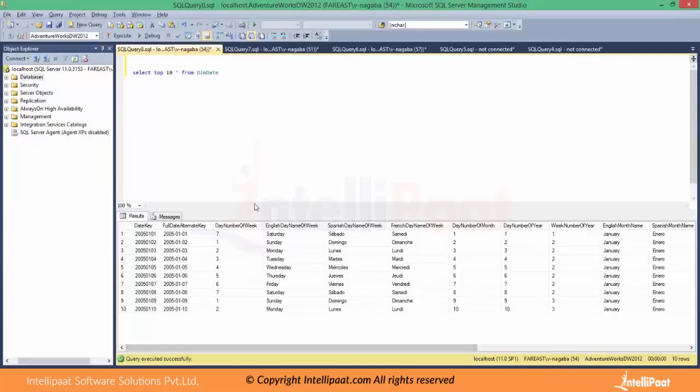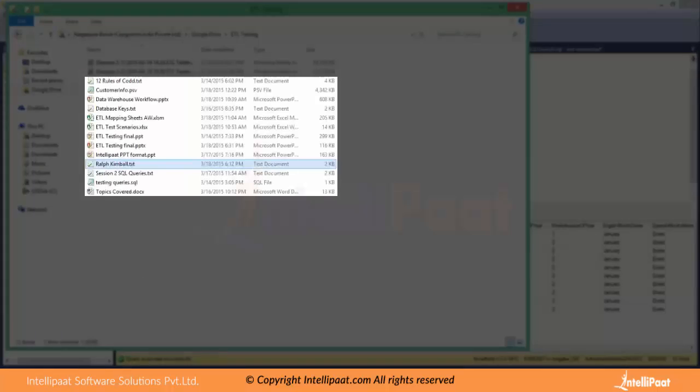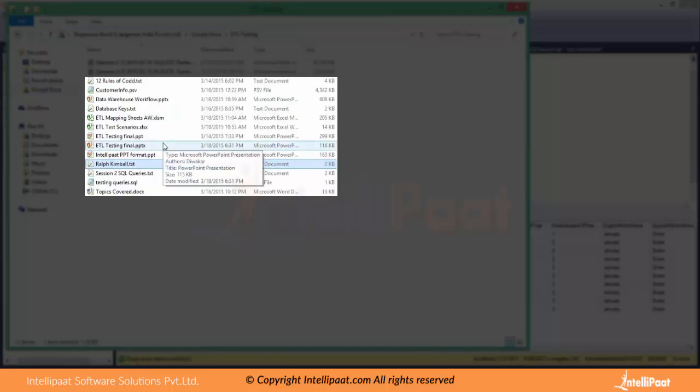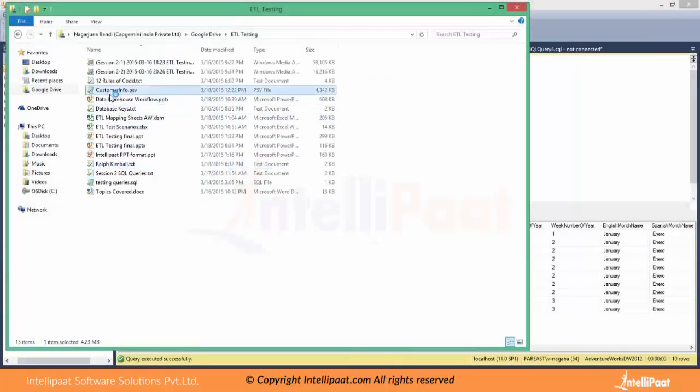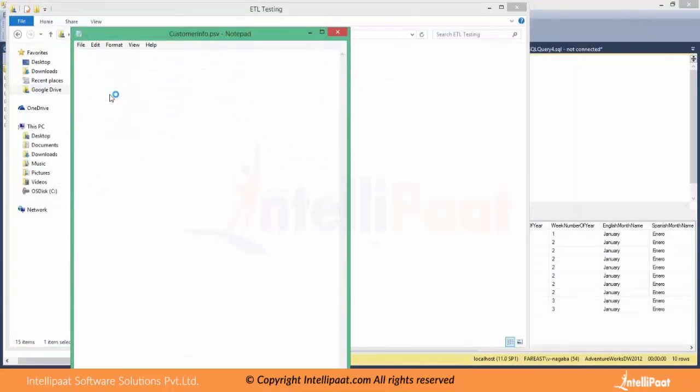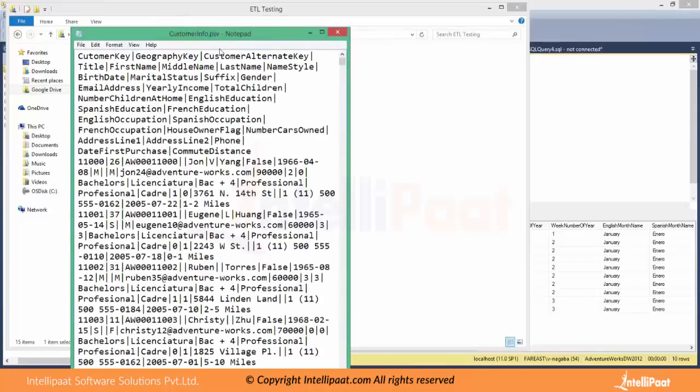Okay, so now that we understood the mapping document, let's do a practical load test. I mean, when data from an entry point is brought into a staging area with an ETL, how do we do it? See, I have a source file which contains customer information, customer info.psv. PSV stands for pipe separated values.